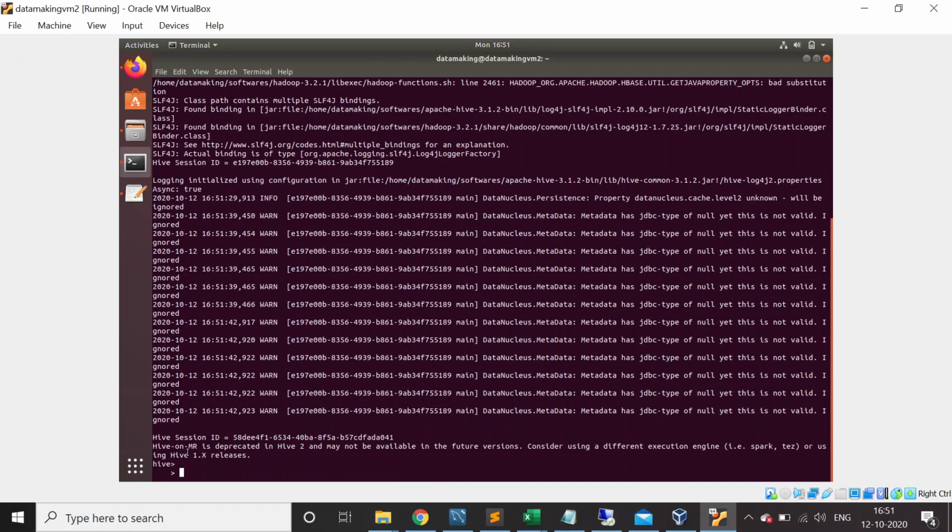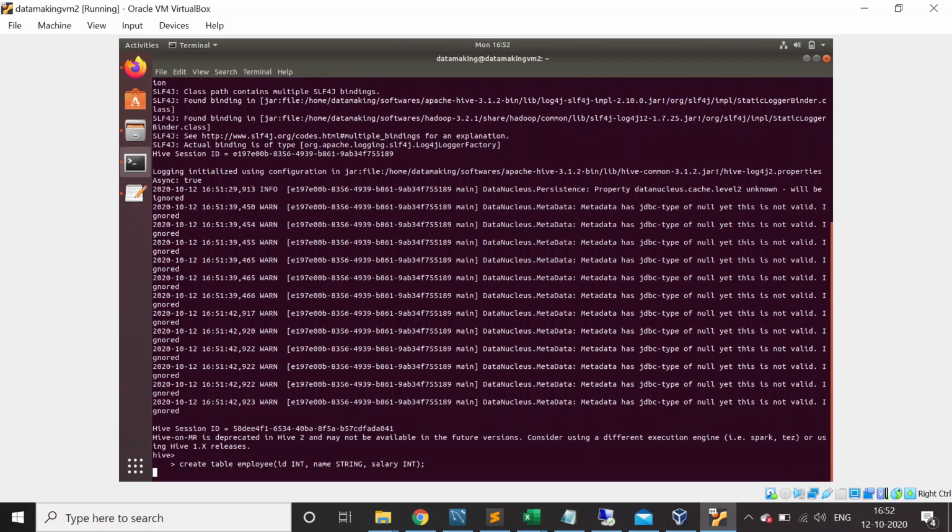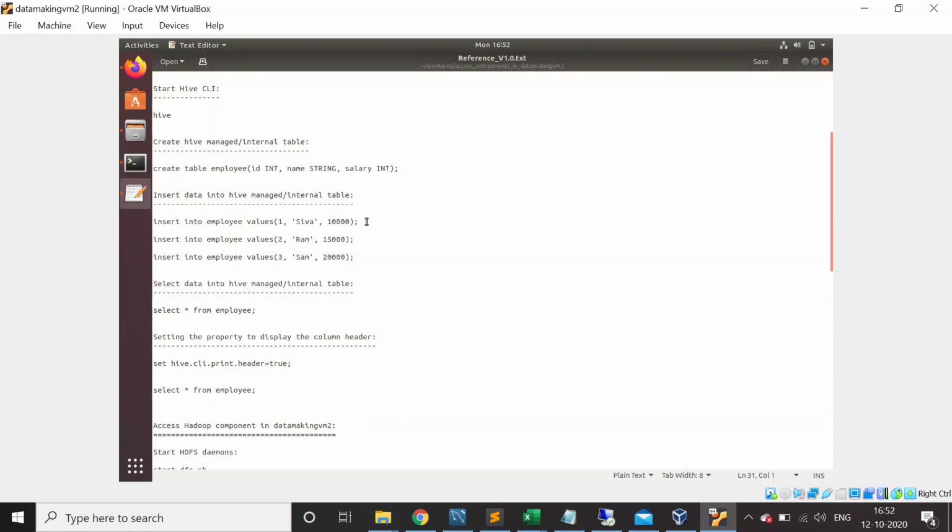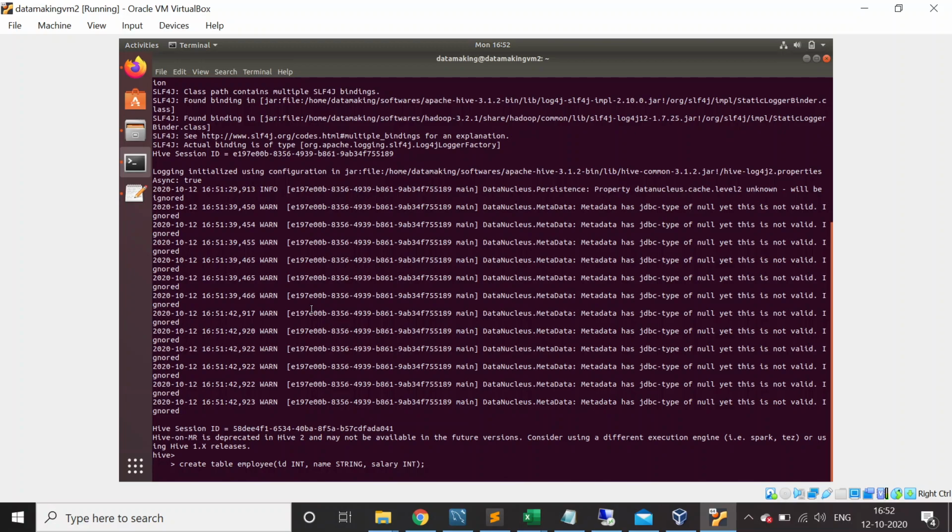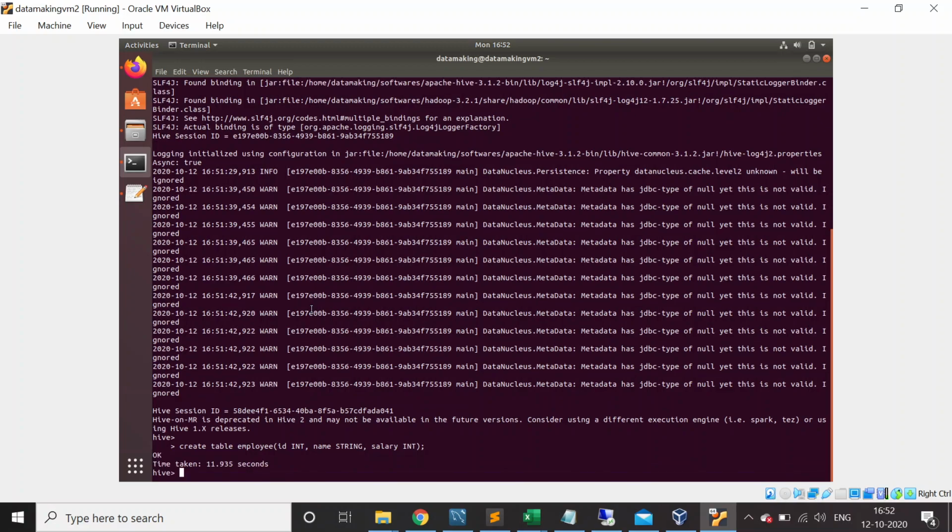I hope it is going to start. Okay, so you will see this I and the greater than symbol, which means that the Hive CLI is launched. So let me run my create table script, and then I will get the insert script. I just go here. It's creating a table. Okay, so the table is created.